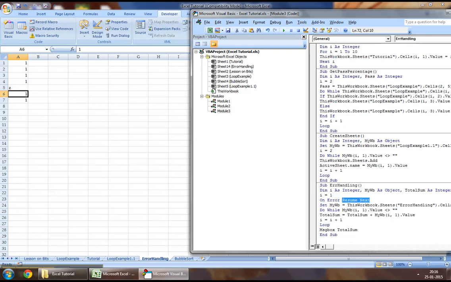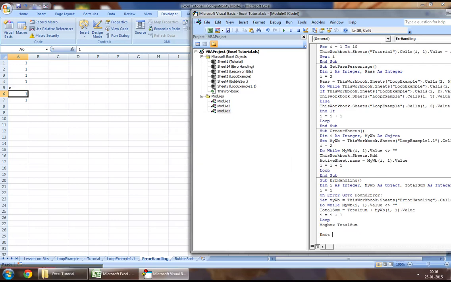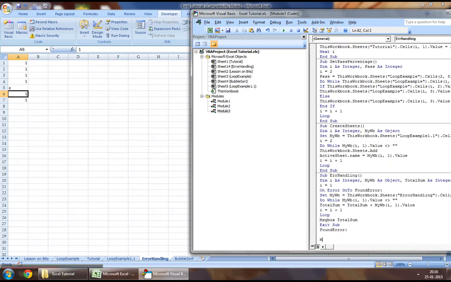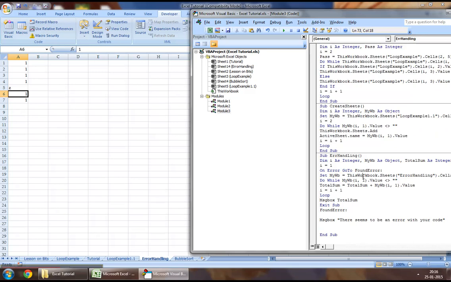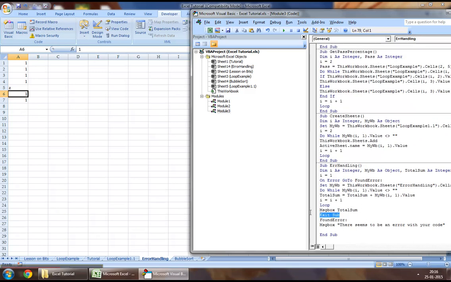I could say On Error GoTo, we could assign a place where we'd like this function to go if it identifies an error. On Error GoTo FoundError. So let's exit the sub here. Let's get the FoundError sub over here, and let's say message box, there seems to be an error with your code. So now if we run this again, let's see what will be the total sum's value before the error, and then finally the sub will end, since we've said as soon as you get an error, just jump to this procedure which is FoundError. So let's try running this again.